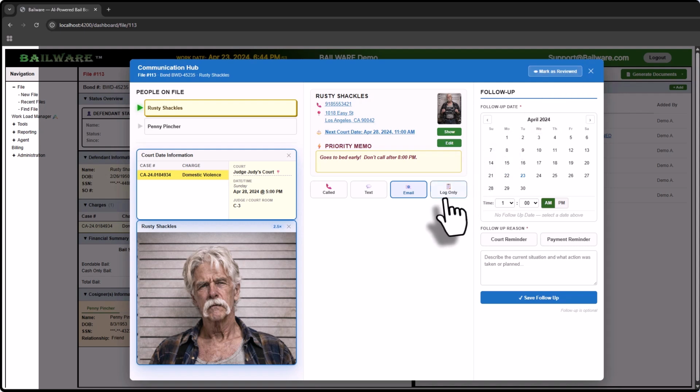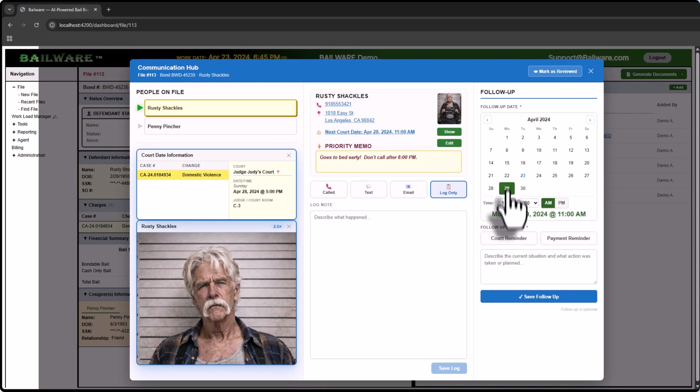The last button is just for basic note-taking of the agent. And the third block is to set a follow-up event. It allows the agent to set a date and even a time to follow up with a person, and it lets you specify a reason why. There's 2 main reasons that it'll type in there for you, and you can also type a more specific one if you need. Workload Manager uses this information to help agents stay on task as well, in addition to all the other things it does.